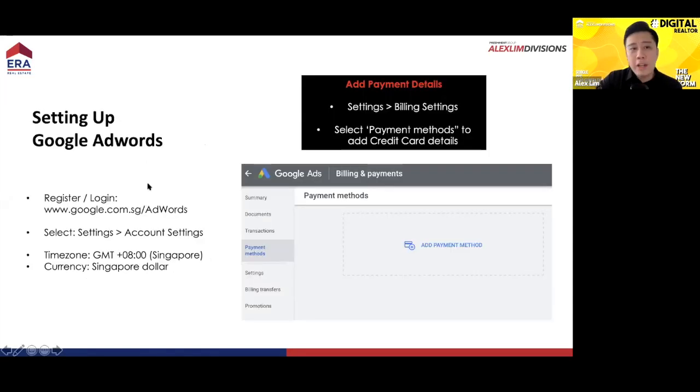Okay, so for Google AdWords, first and foremost, I assume you guys have already gotten your account. So that's good. The next thing I need you guys to do is to go to settings. I want you to ensure that yours is under the time zone Singapore, and also the currency under Singapore dollars. This is important. So I need you guys to go to settings.